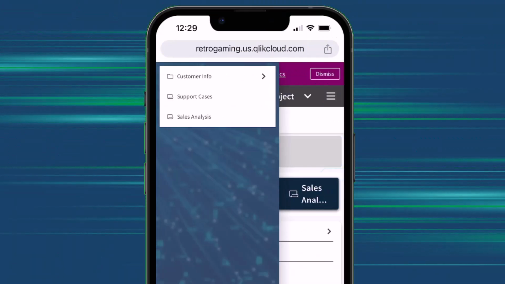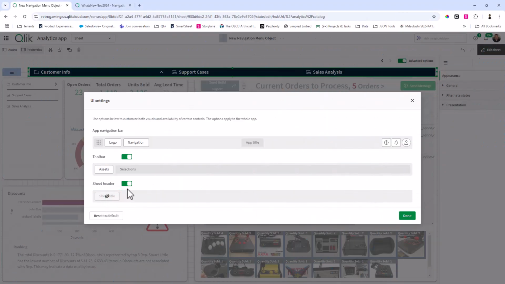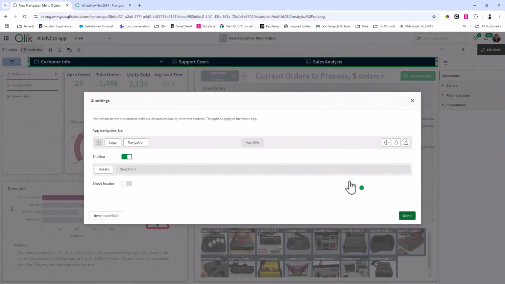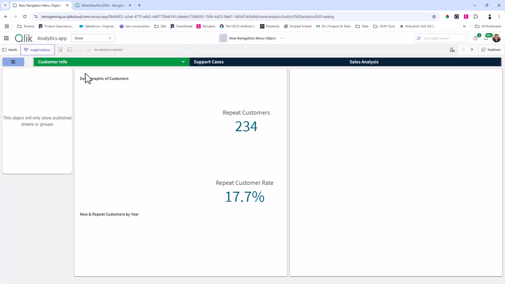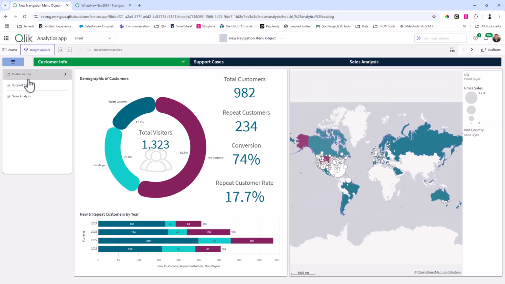a sleek list view. When paired with the sheet title option set to off and the selection bar, this menu becomes a perfect replacement for standard navigation, offering a streamlined, visually appealing solution tailored to any need.